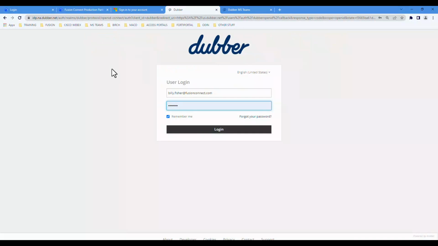Now that I've set my password, it lands me on the login page. Your user login will be your email address and your set password. If you happen to forget your password, you can click Forgot Your Password, and another email will be sent to your email address, allowing you to reset that password. So I'm going to go ahead and log in.